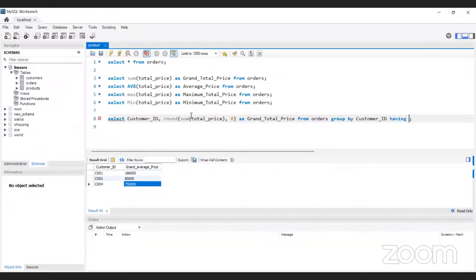I say having, then you put having what? Having this grand total greater than 700,000. What we're trying to do here is we want only the MySQL engine to display for us the list of those customers whose grand total price is greater than 700,000. So that simple SQL statement can be able to do it.